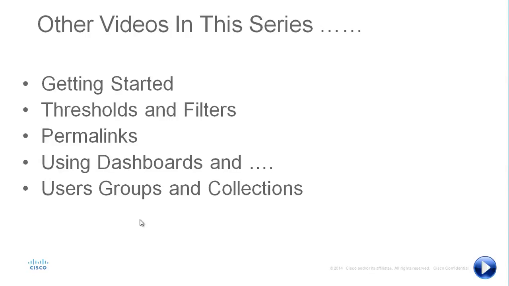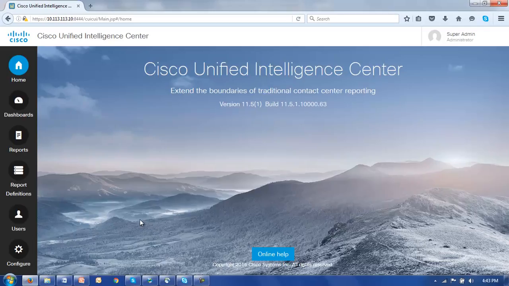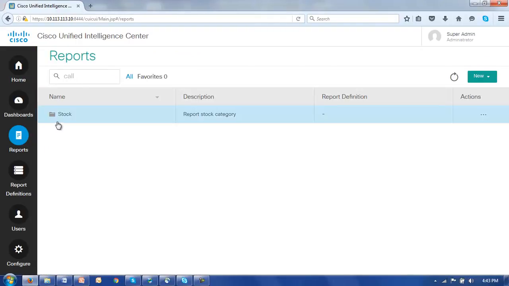Let's now dive into 11.5 and look at report views. Starting with the home page and logging in as the CUIC super user or super administrator, the default user deployed at install. Let's go to the reports link where we see just our stock reports. Now, in order for us to manipulate, edit and create report views, it's first necessary that we perform a save as on a particular report and manipulate that report. We cannot change the views on any stock report.